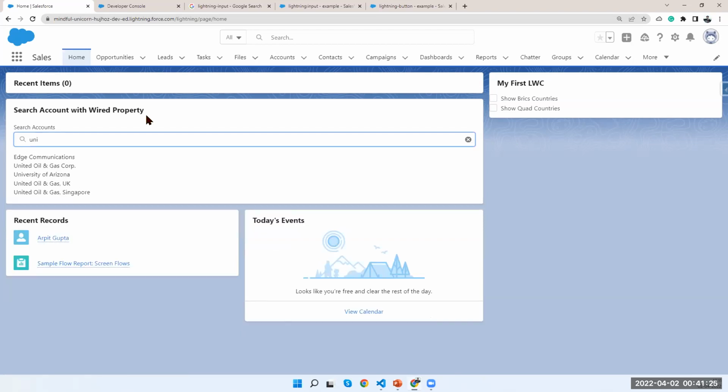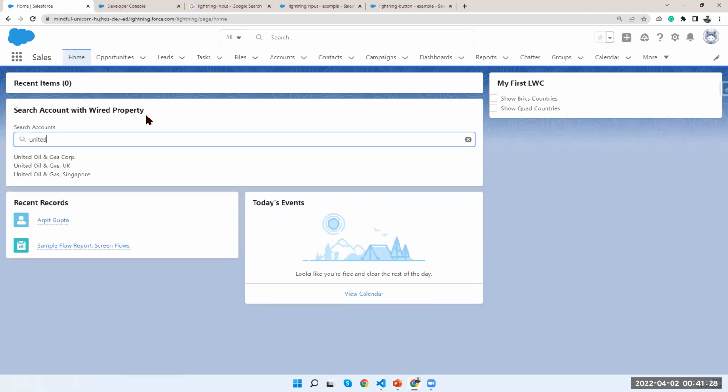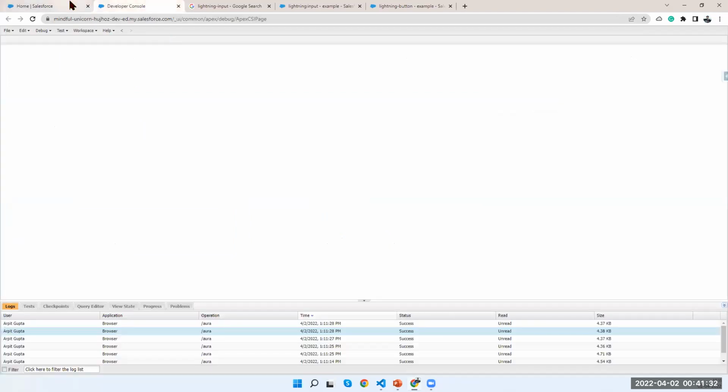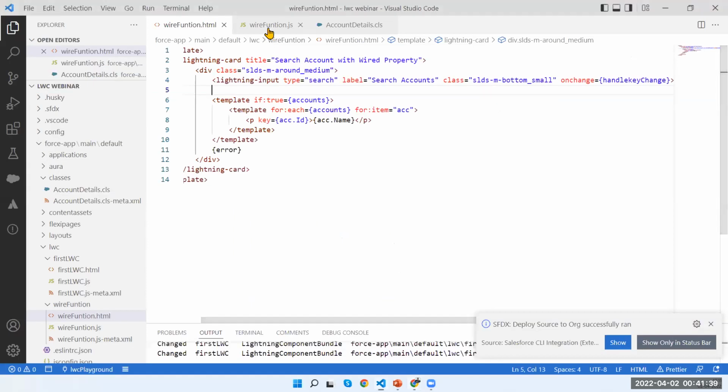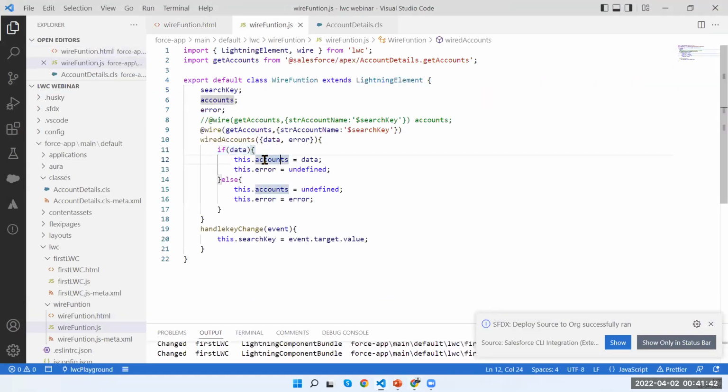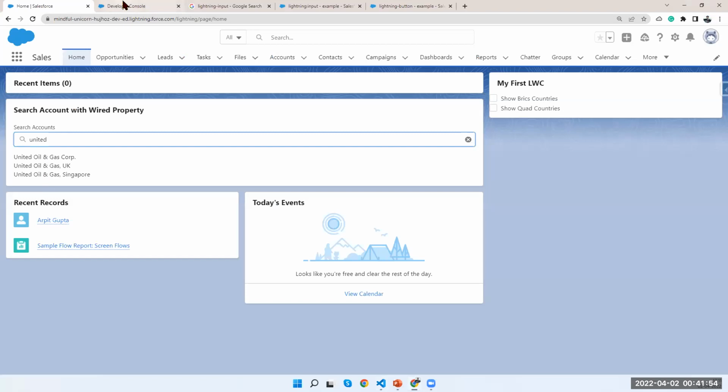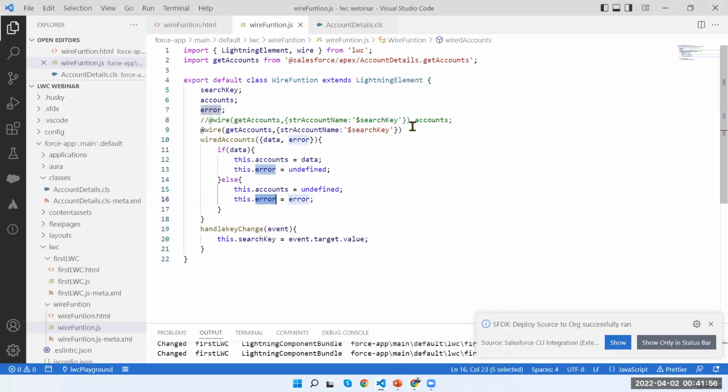If I put a, and right now united, right? So it is giving me all the accounts with united, right? So this way we can use it, it is giving me data, so it is showing me the data. If it gives me an error, then the error will show right below here, right? So that's the way. Any confusion on that?